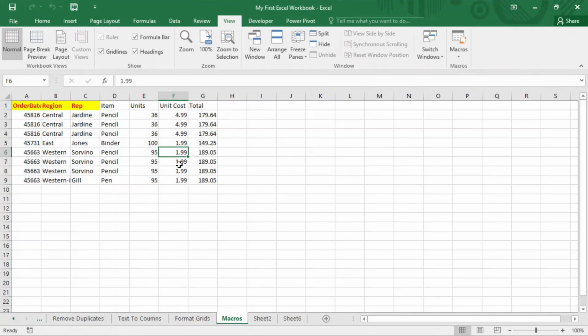So this is how you record a macro and use a macro in a worksheet where you have multiple formatting options or multiple things that you do on a worksheet, which can be used for other worksheets. Hope you understood this concept.